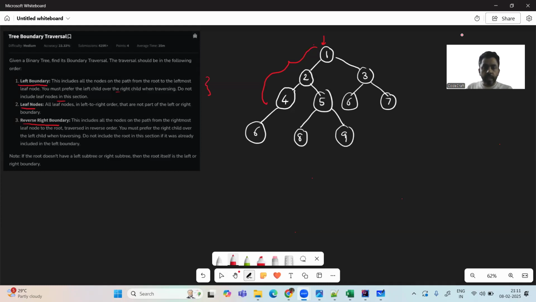So these are the elements, which it also says we don't have to include the leaf node. Do not include leaf nodes in this section. So these will be the elements 1, 2, and 4. The leaf nodes are all leaf nodes in left to right order that are part of the left or right boundary. So these are the leaf nodes: 6, 8, 9, 6, and 7.